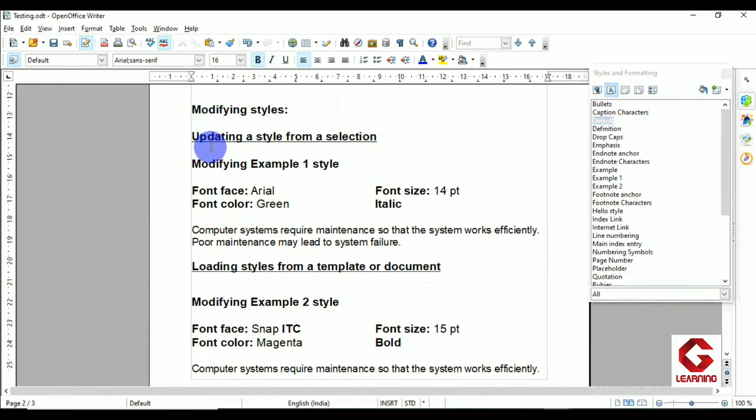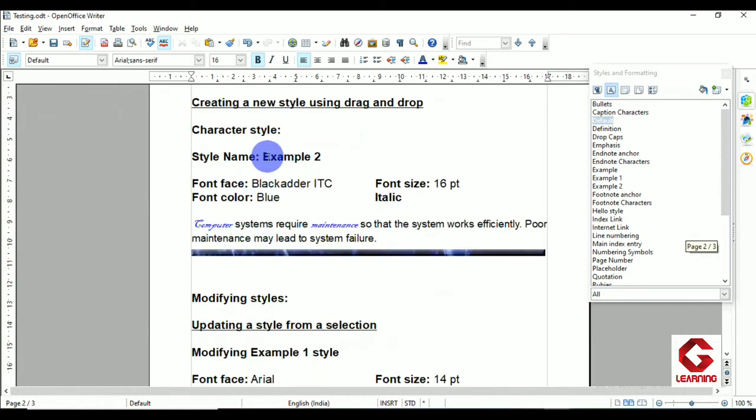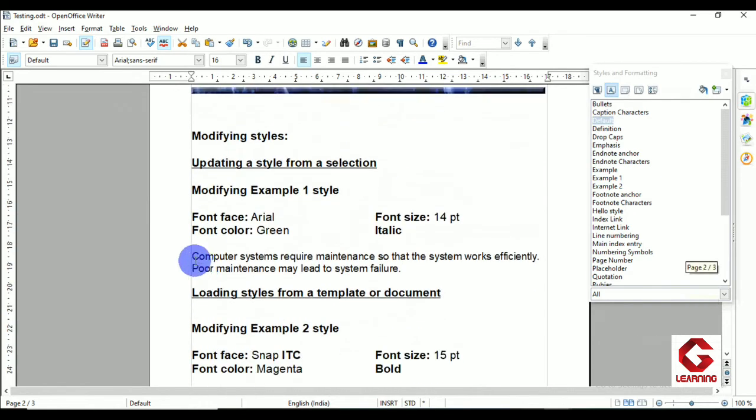Modifying styles means that if we want to make changes in already created styles, that is modifying styles. For example, here I created one style, example2, and in example2 the font size is 16 point. When I created the example2 style, the font size I mentioned in this style was 16 point, but I want to change it and in place of 16 point I want font size 12 points only. Whenever we make changes in a created style, that is called modifying styles. So how can we modify the styles?